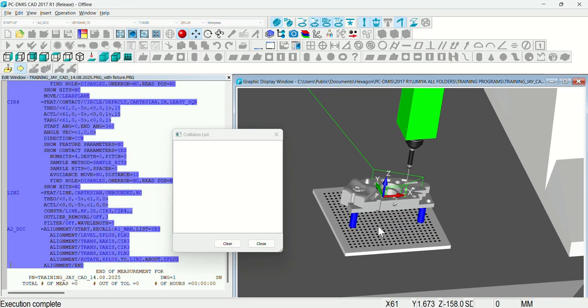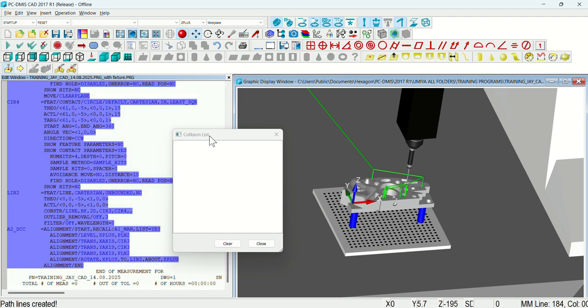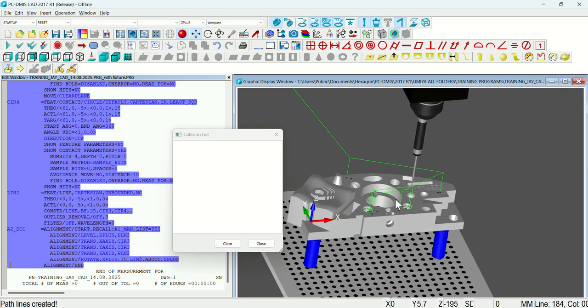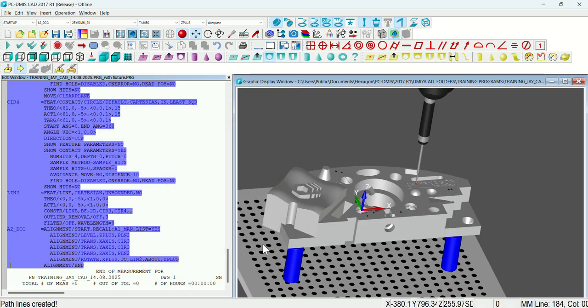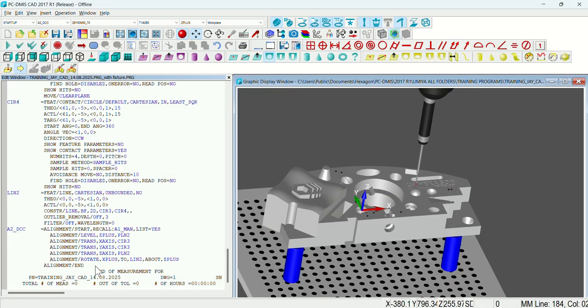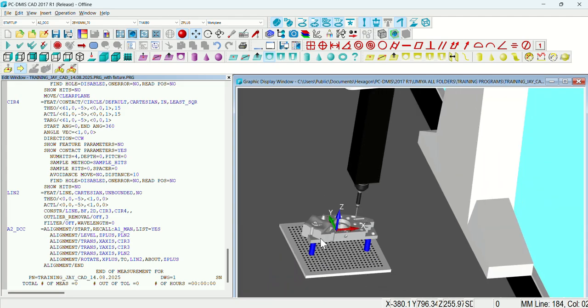If there is a problem, the collision list will show you there is a heating problem or some collision. But currently we do not have any collision while taking all the features. Close it. After this, you can go to our actual physical part, place the part in this position, and run the part for at least this step number 1.